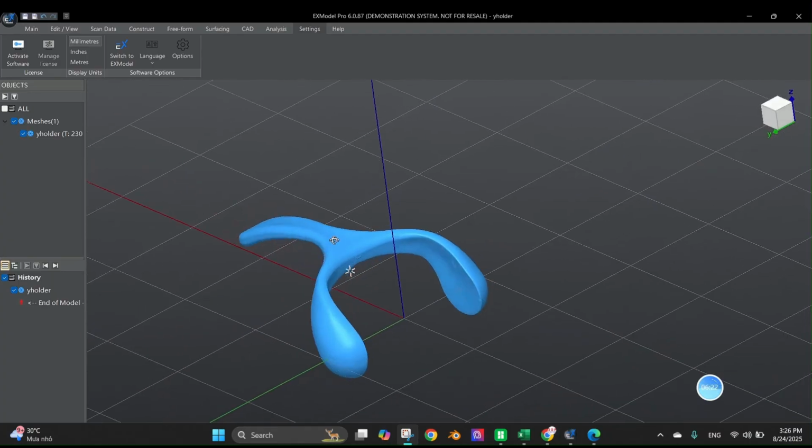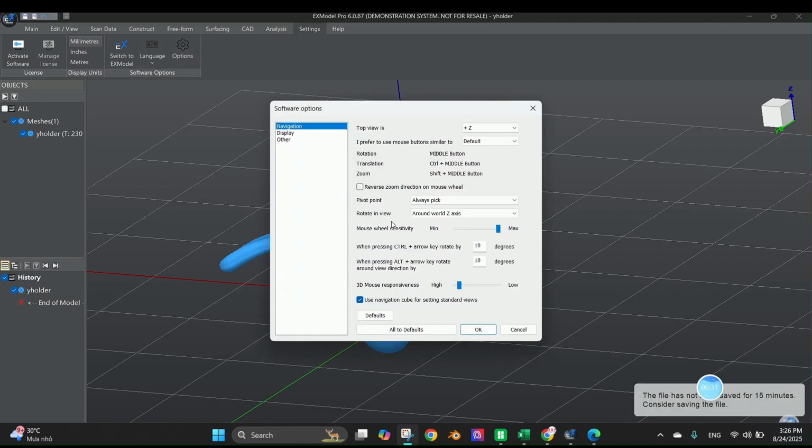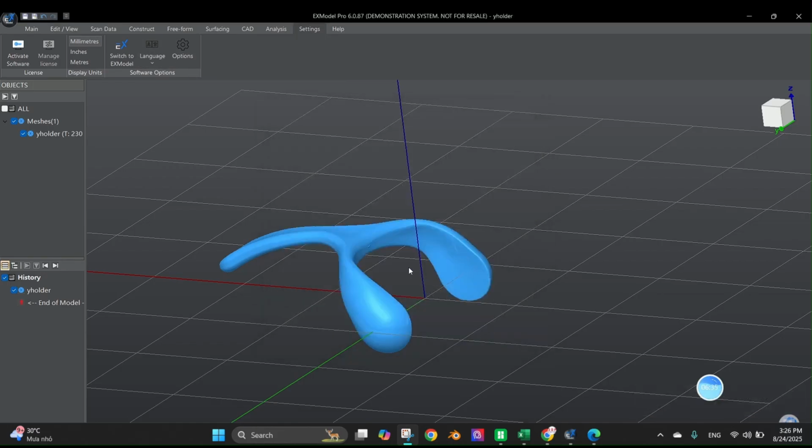Okay, this video is mainly about how you want to choose your pivot point and how you want to rotate this object.